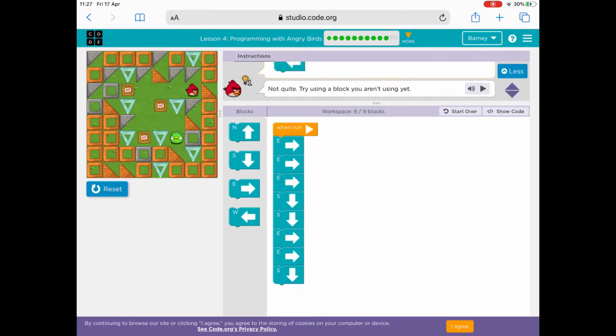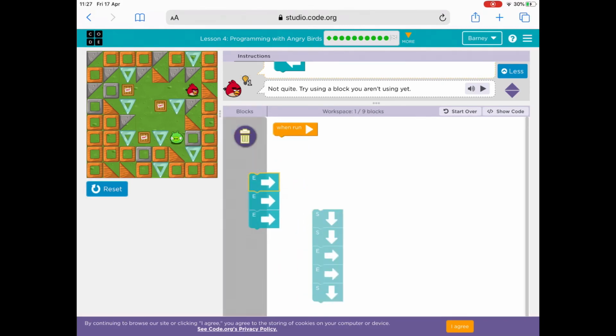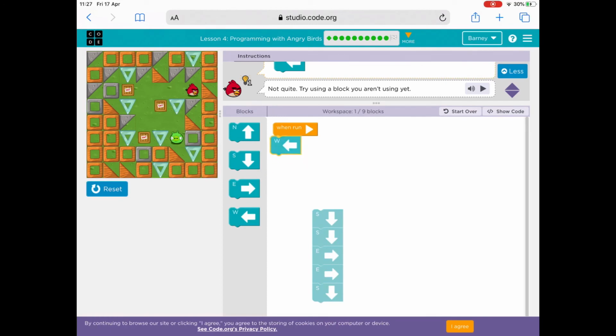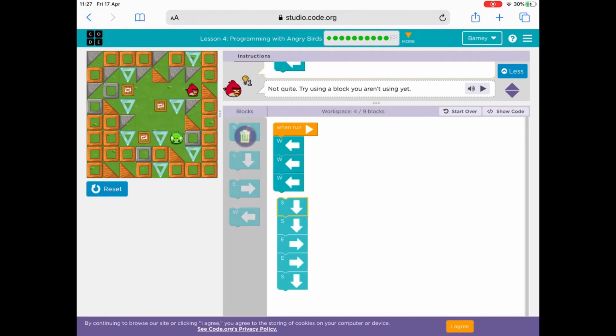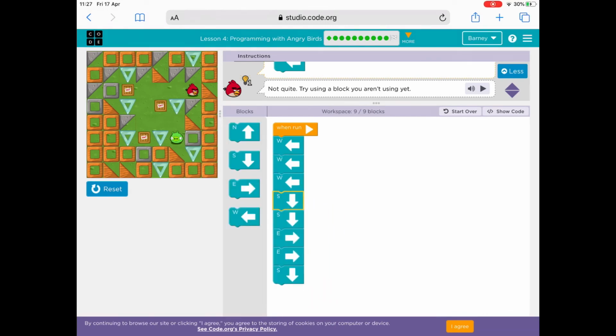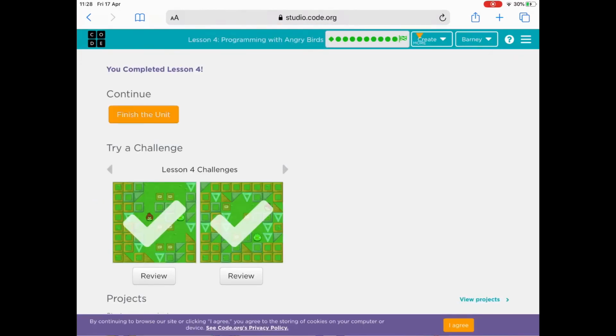Okay, so I think I need to delete some of these blocks. See if I can do it again. Let's get rid of those. Right, let's try west. Try again. And there we have it. Okay, so that's it. You've finished the unit.